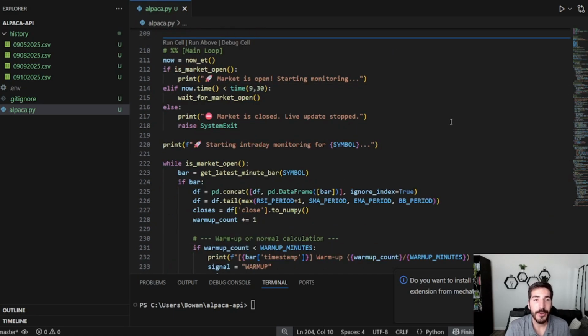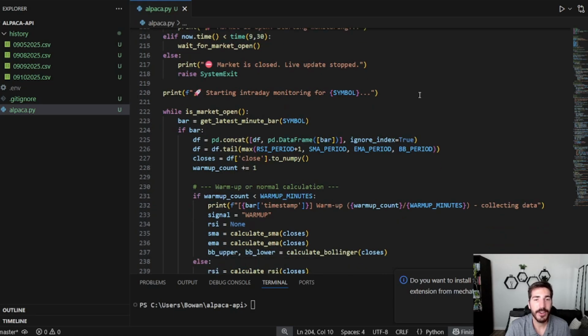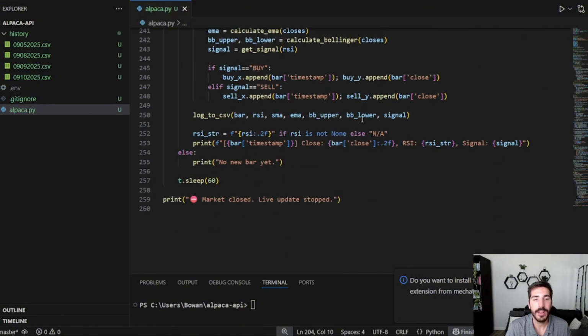After that is our main loop. This is what's going to be looking at everything. So if it's 9:30, then the market is open and we will start tracking everything. If it's not 9:30, then we aren't tracking anything. Once we start tracking everything while the market is open, it'll all get written. We'll get the outputs. And then at the end of the market, we will get a print market closed and live update stopped, which will be output in our terminal.